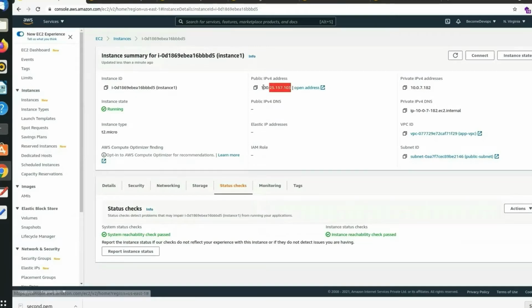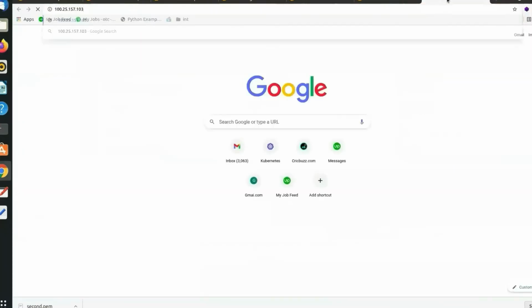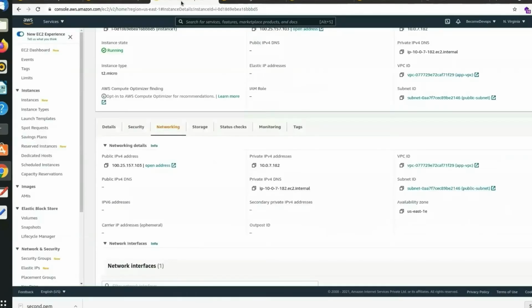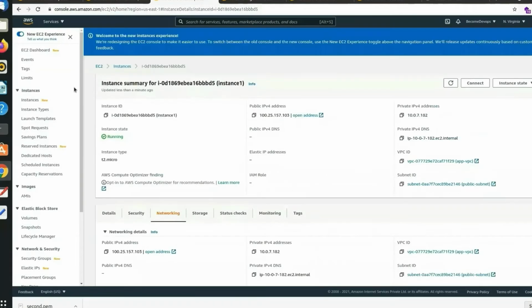If we have the system status and instance status checks passed, that is good, then we'll say it's running. Okay, welcome to instance 1. That is ready.